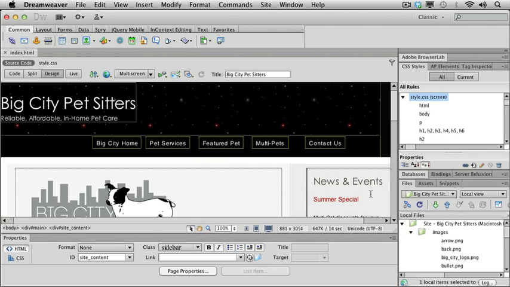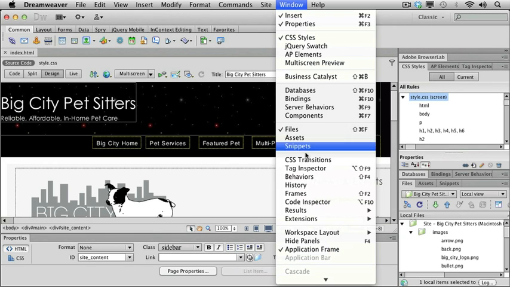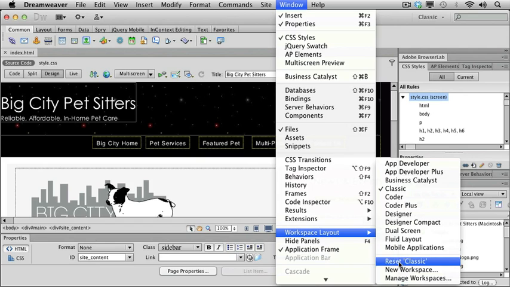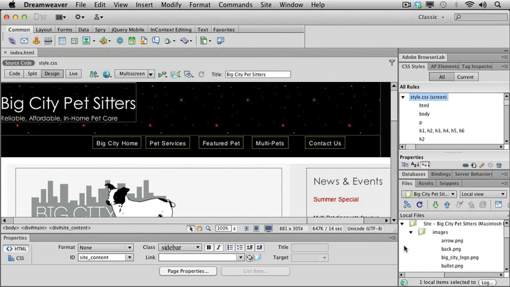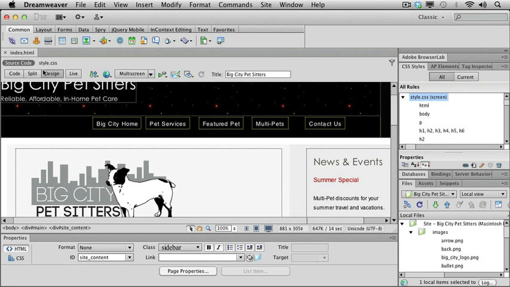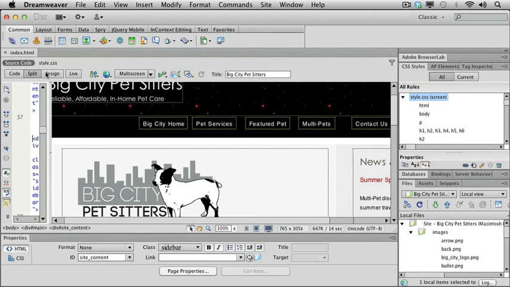Now, if you look at the page we have open, it's called Index. And by the way, I've cleaned up my workspace. I've gone up to Window, and I've gone down to Workspace Layout here, and I have reset my classic view. I'm always in classic view, and I've reset my classic workspace. And this is what we see here. I am also in design mode at the moment instead of split, and I'm usually in split, but for now I'm in design mode.